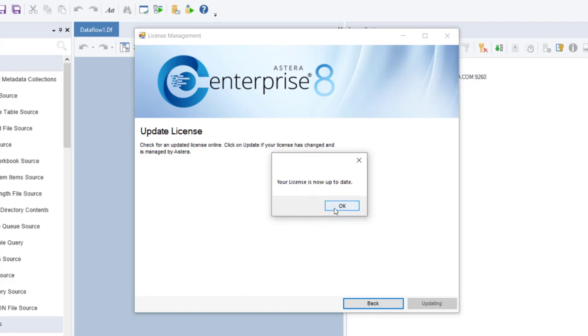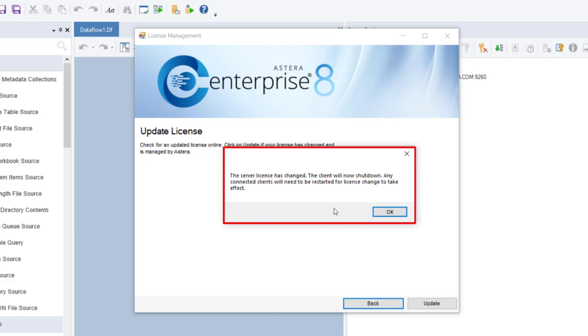Click OK. Another pop-up window will tell you that the client needs to restart in order to implement the changes associated with the updated license. Once you click OK, the client will shut down. The update has now been put into effect, and you can see the changes once you start the client again.